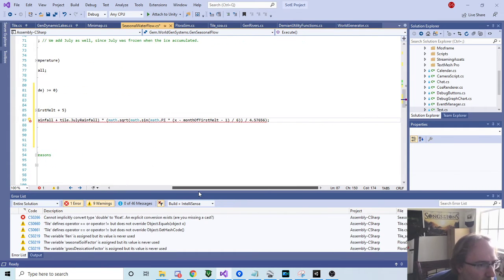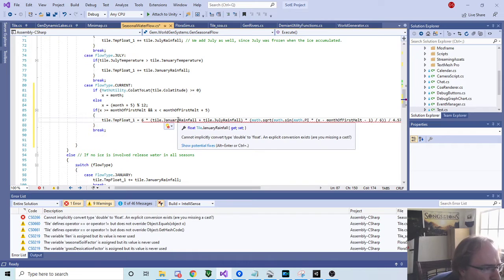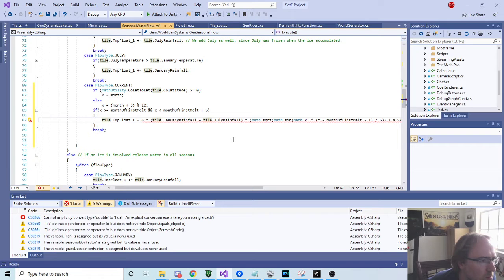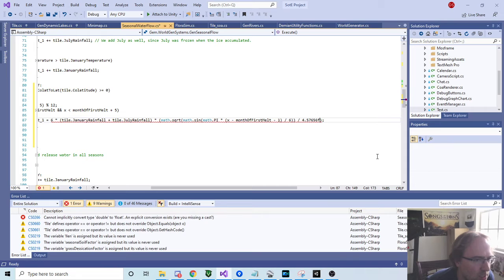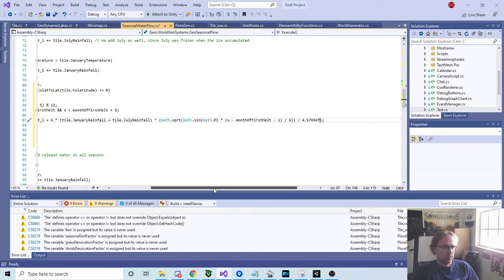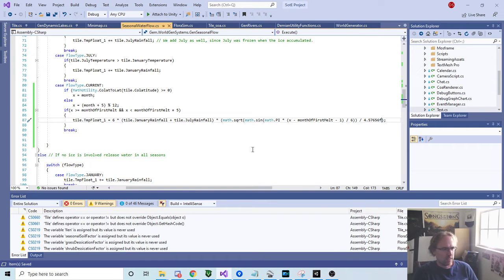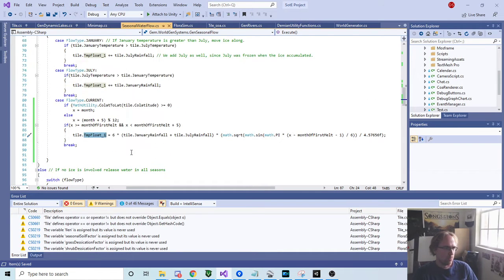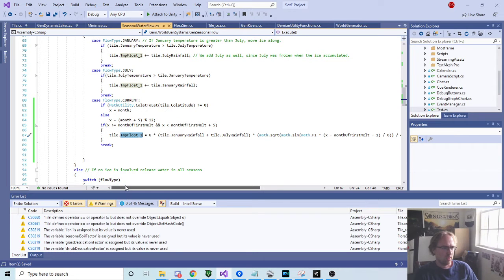Here, let me look around. Maybe not. It's something about... You add an F at the end of the 4.57 something. So it's a cat. Okay, so anything with a decimal needs it. Yeah, there we go. If you don't have an F, it's double. Yeah. Okay. So that should just add it and then be picked up by whatever the seasonal flow is.